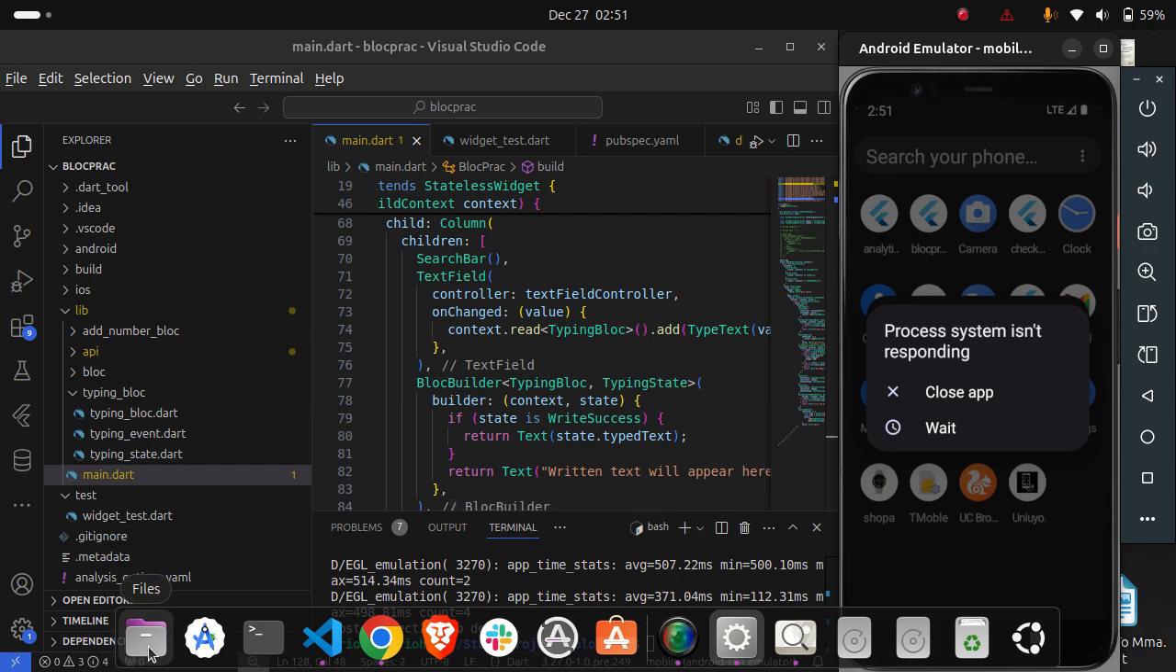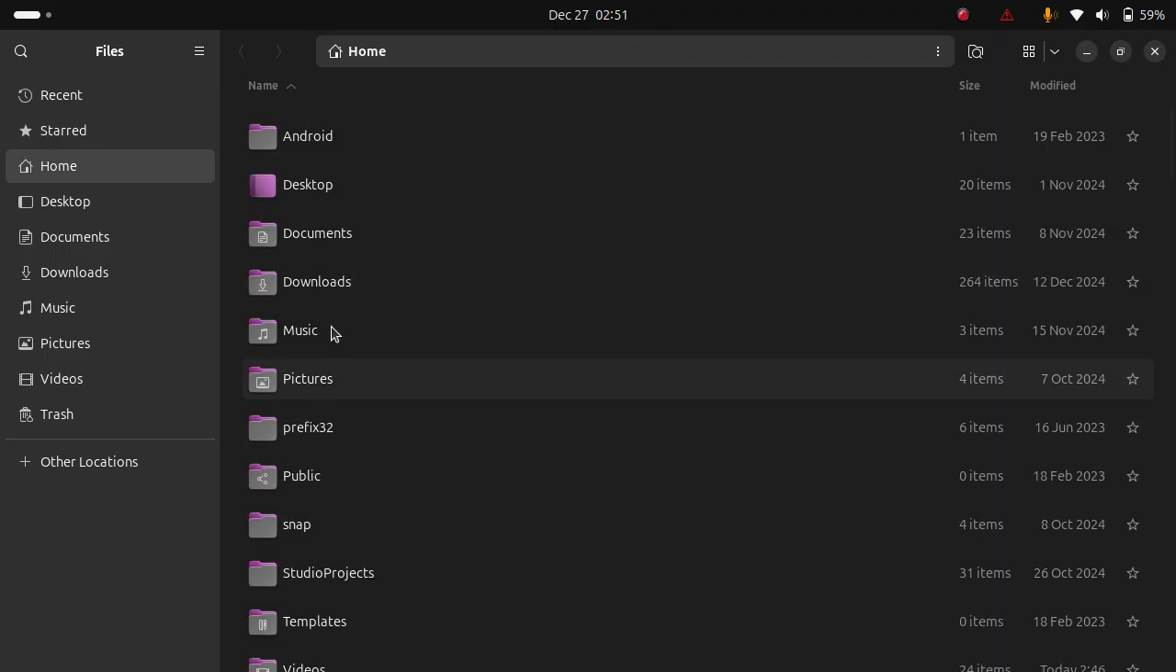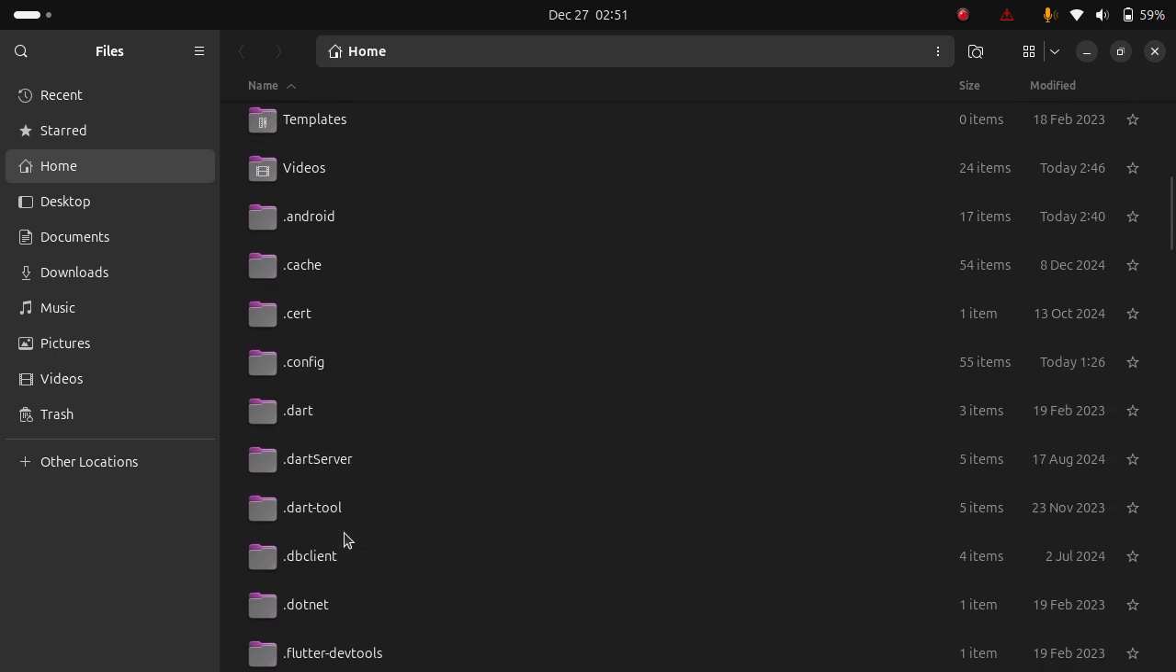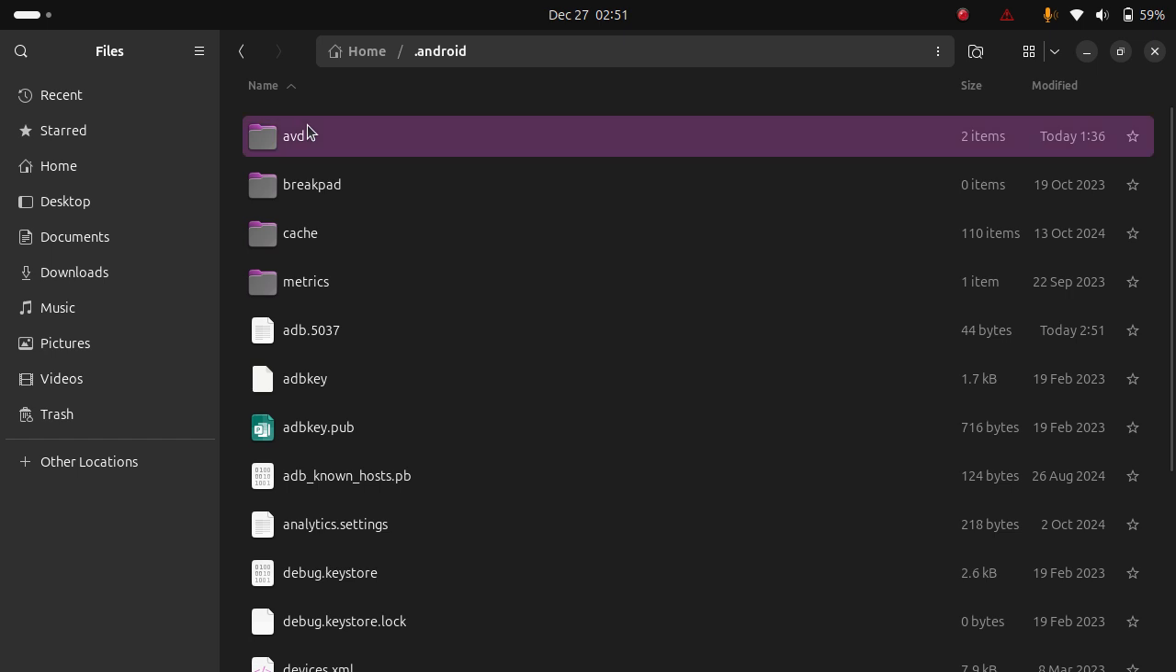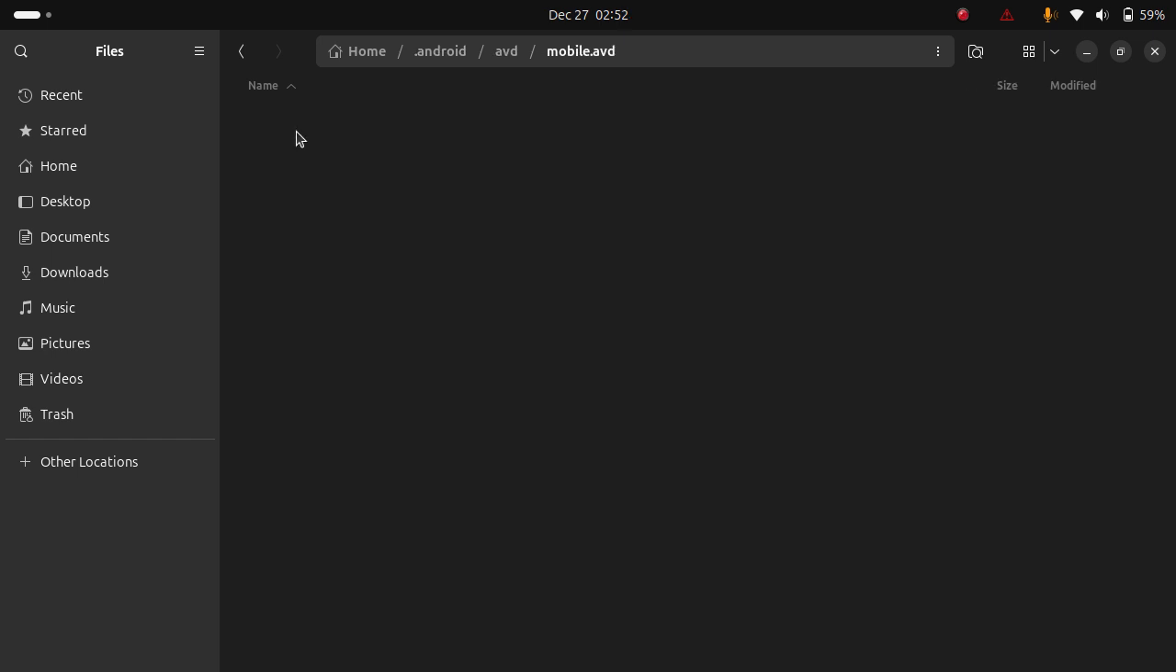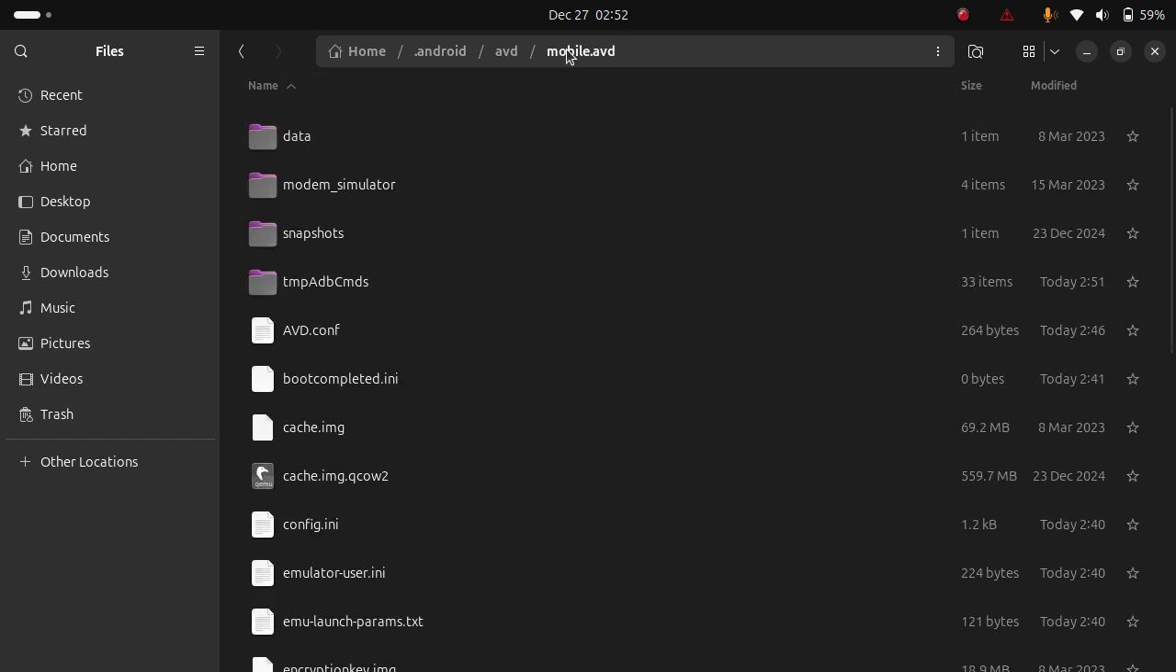Then head into our File Explorer. In your File Explorer, make sure that you can see hidden folders, because any folder that starts with a dot is hidden. So I can see that. Alright, so we head into the .android folder, head to the AVD folder. This is our mobile AVD, the one that we are using.